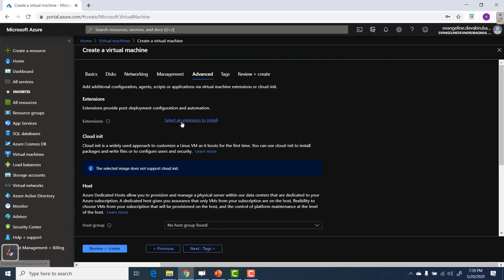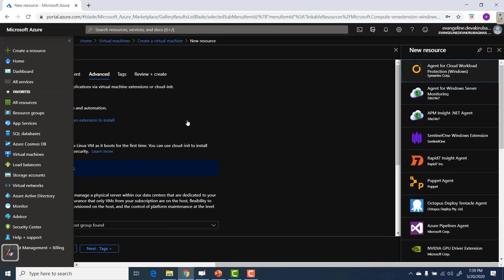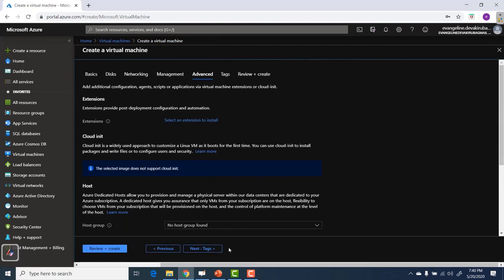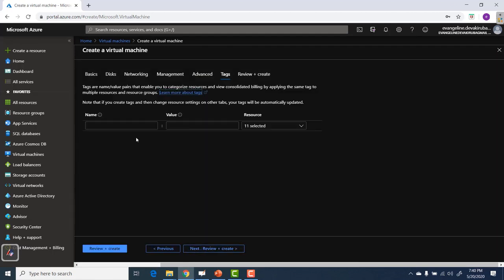Here I have an option to add extension. Now, what are these extension? Backup software, CI/CD tools, antivirus software, PowerShell desired state configuration for better compliance, scripting tools. These are some of the extensions that you can add. I'm going to ignore that option too. And tags, I'm going to give it for sales team with Indian rupee.